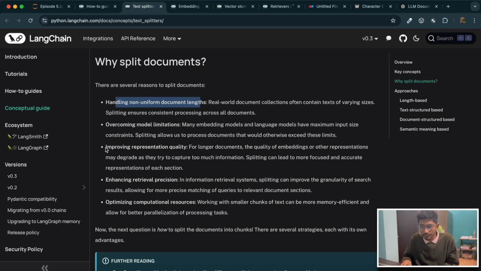Okay, so there are some advantages given. Overcoming model limitations. As I told you, many embedding models and language models have maximum input size constraints, right? So splitting allows us to process documents that would otherwise exceed those limits. When we have big documents, splitting into smaller chunks makes it easier to convert them into vector embeddings. I'm going to discuss it, don't worry. Then store them in the vector database. Okay. So improving representation quality. Then enhancing the retrieval precision. This is what I was talking about. Retrieving relevant information for a given user query becomes easier this way.